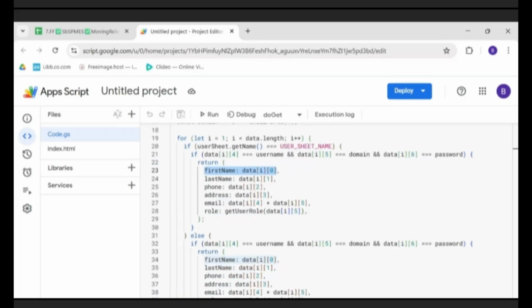This object contains properties firstName, lastName, phone, address, email, and role. The values for these properties are taken from the corresponding indices of the data array, where data[i][0] is the first name, data[i][1] is the last name, data[i][2] is the phone, data[i][3] is the address. The email property is created by concatenating data[i][4] and data[i][5]. The role property is determined by calling the getUserRole function with data[i][5] as the argument.